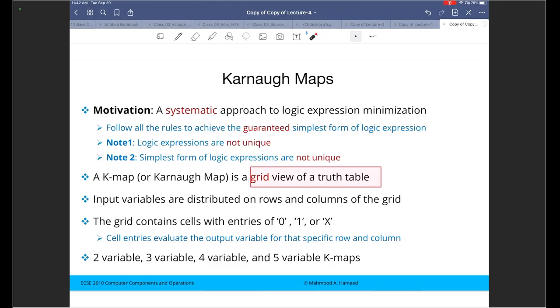Note 2, the simplest form of the logic expression is also not unique. And while we are doing examples of K-maps, we will see how the simplest form of a logic expression is not unique. So those are 2 key notes.